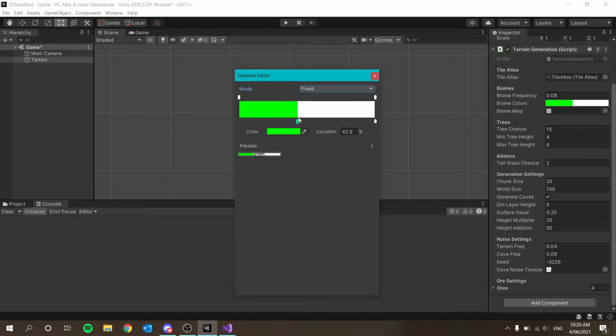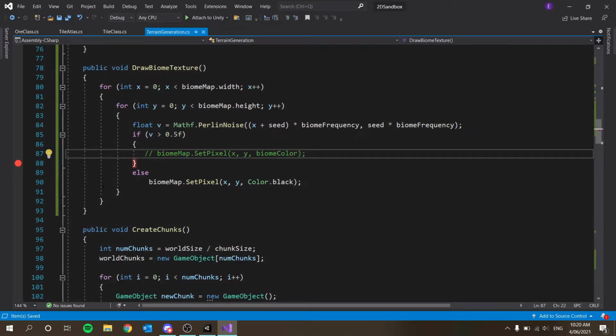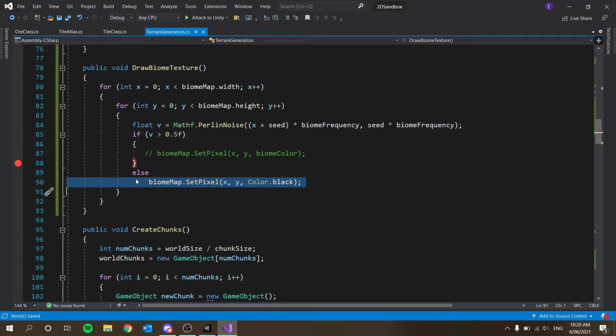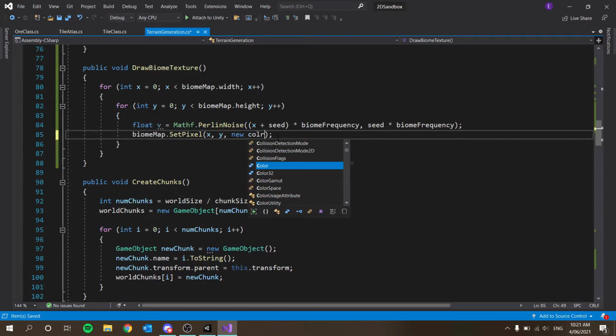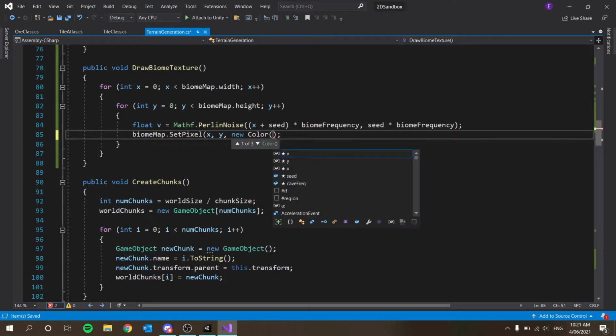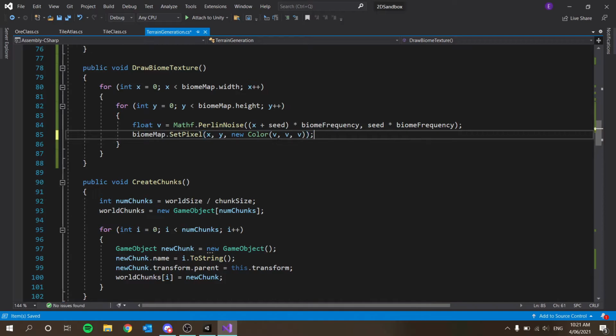I can also do it fixed, so it's like this. We're going to use fixed, but what we're going to do basically is the noise texture generates between 0 and 1, right? So if I copy this, get rid of this, cool. This is going to say new color, and then it's going to take in V, V, and V. Cool. Making sense so far?